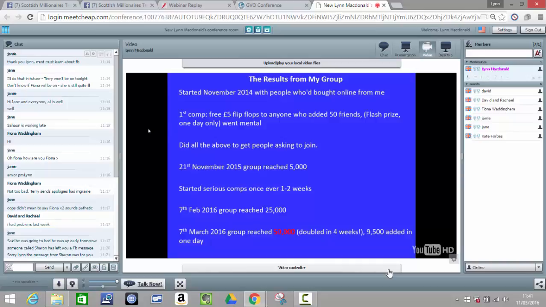So all of the above methods to get people asking to join, the flyers, the posts in external groups and everything, that was all I did to get the group up to 5,000, which it reached on the 21st of November. So on its first anniversary, the group reached 5,000 members. And I started doing serious competitions probably every 2 weeks at that point. Now I'm slightly addicted, but at that point I was doing one every 1 or 2 weeks.